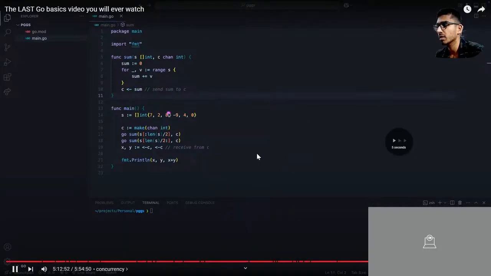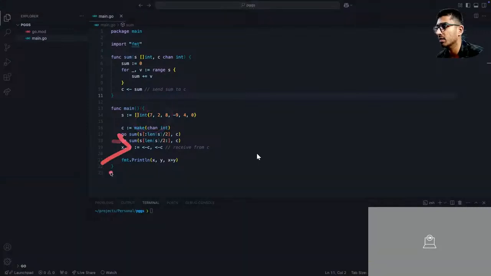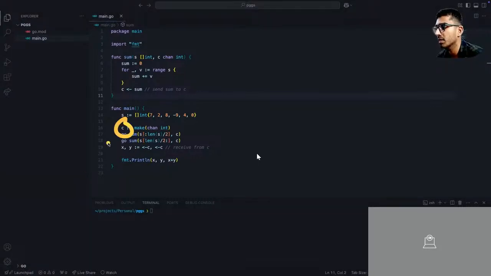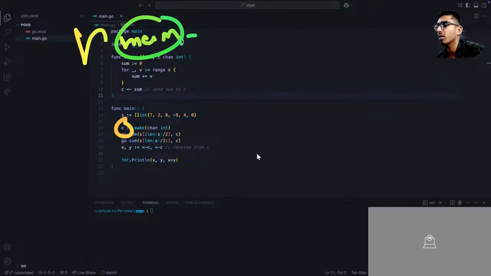In the first call we are trying to find the sum of the first half, and in the second function call, we are trying to find the sum of the second half. We are spawning these two Go routines. Now this is the important part. We spawn two Go routines and we pass this channel, this tunnel, using which those Go routines can send data to our main Go routine. As I said, main itself is a Go routine and all the Go routines are spawned from main.